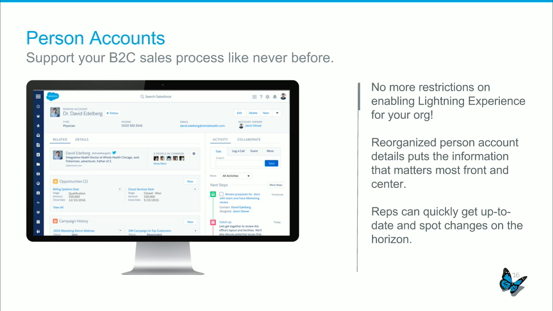Well, those restrictions are now lifted. You can have at it. You can try the Lightning experience. And if you have that B2C sales process where you're using person accounts, it is a great feature for doing that. We've reorganized the person account details. We put the most important information front and center. And then as a sales rep, it's really going to help you focus on the things that are most important and know where you've been with that account and where you're going.